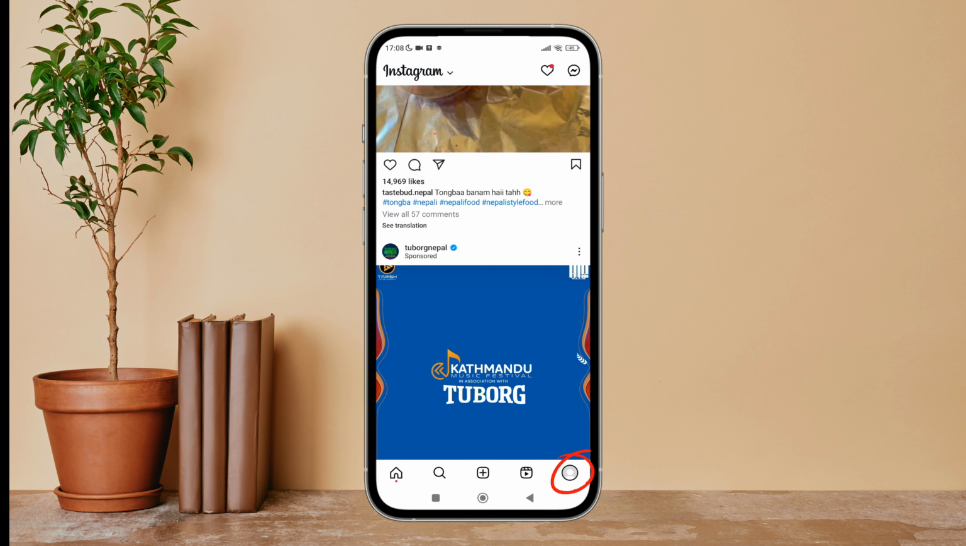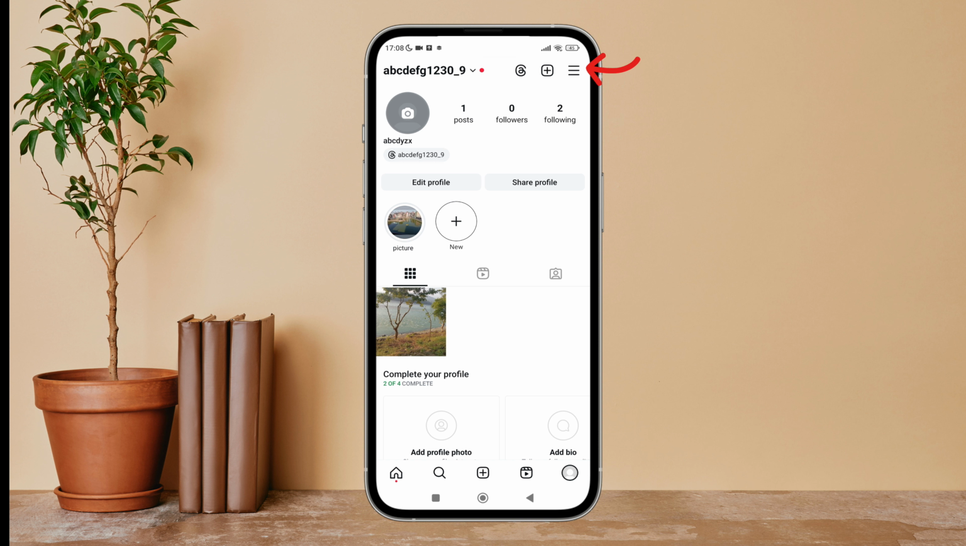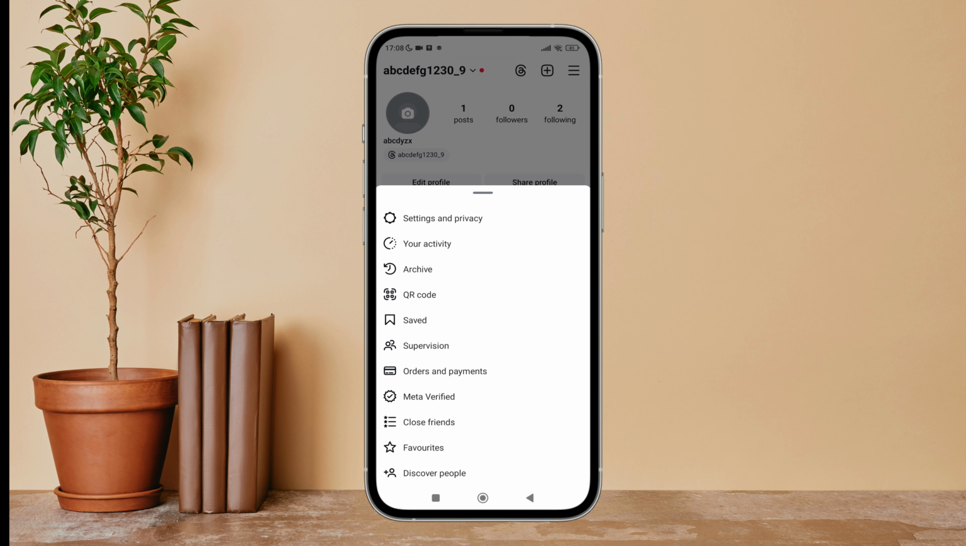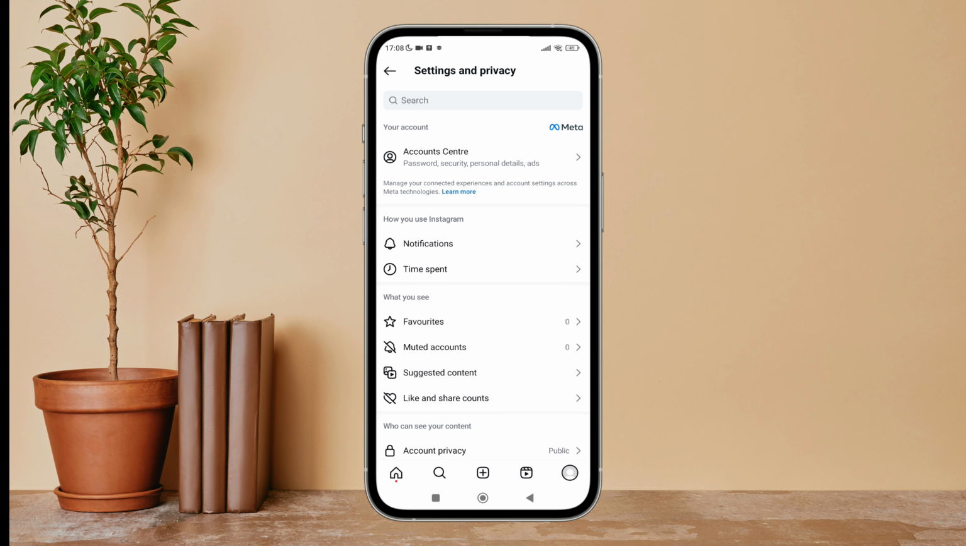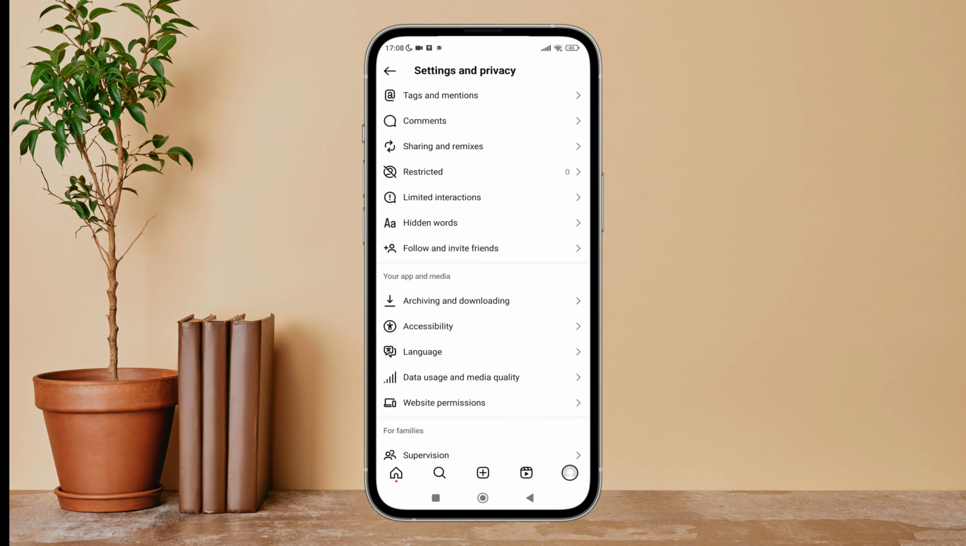Then tap on profile icon. Next, tap on three lines icon. After that, tap on settings and privacy. Then scroll until you find website permissions.